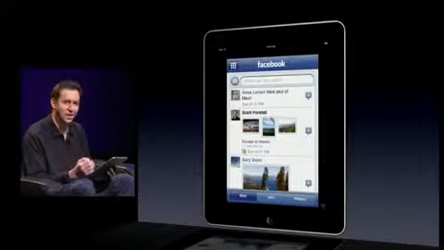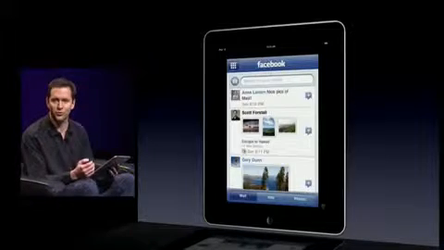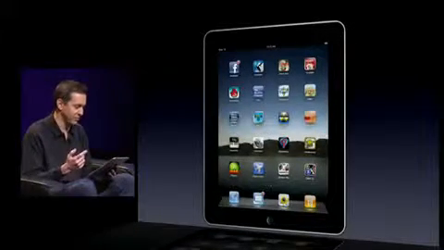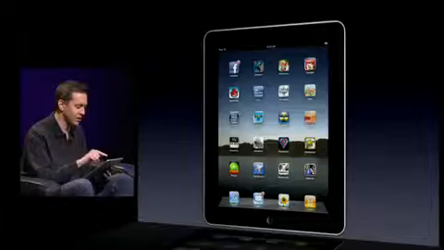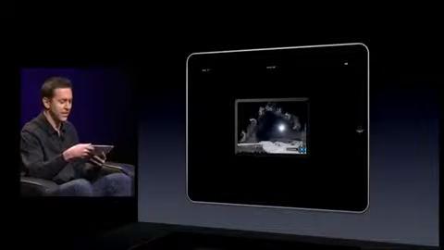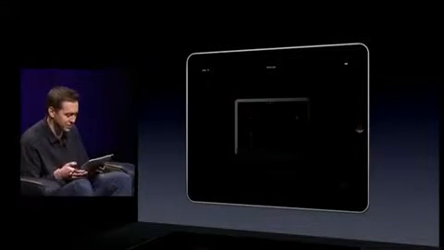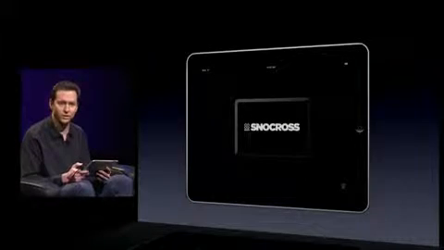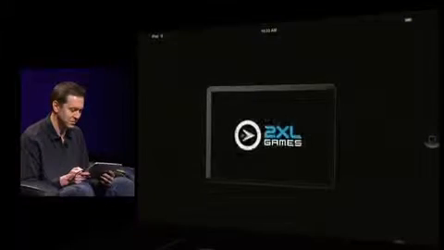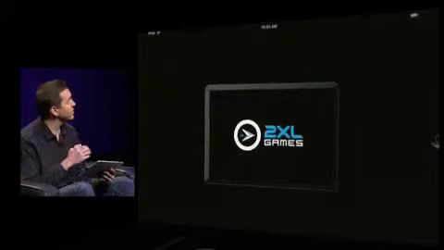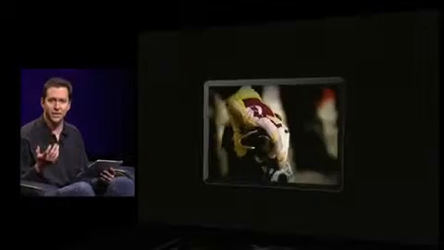But what about an application that really drives the graphics hardware? What about a game? Let me go ahead and launch a game here. This comes from ESPN, and it's called X Games Snowcross. Now, you can see at the beginning of this game, it plays a video. The video works great on the iPad.